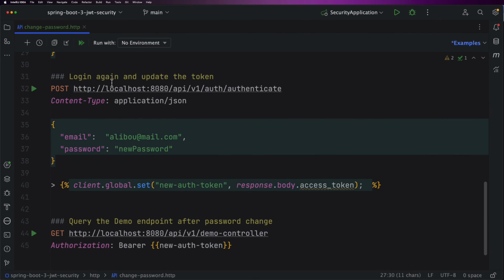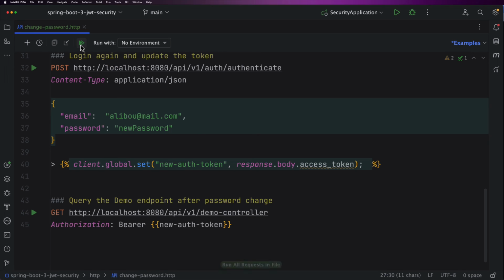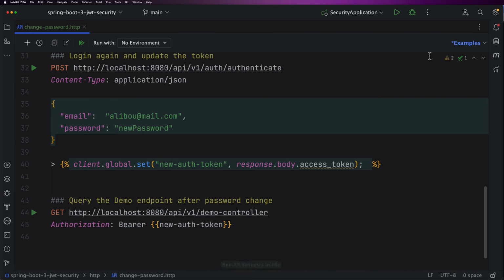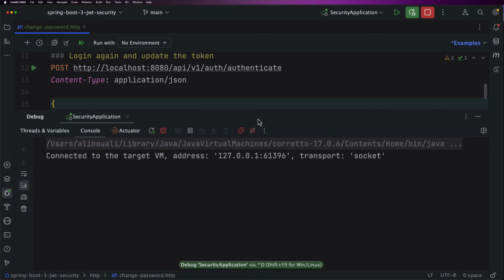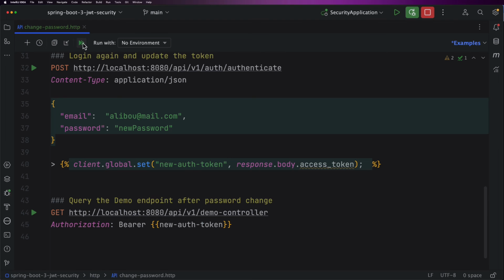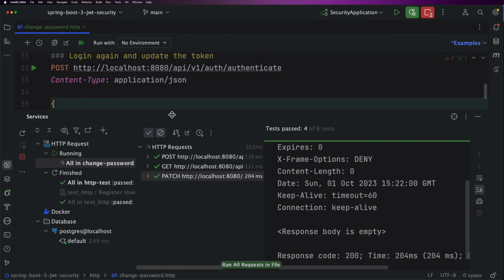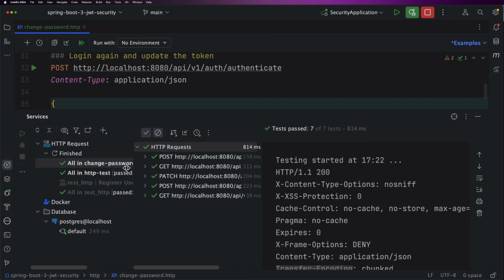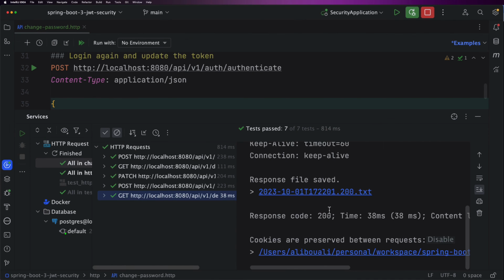All right, so now let's go ahead, click on this one, and let's run all the tests. Okay, that makes sense because we did not start the application. All right, now our application is up and running, and I can run again my tests. So as you can see, everything is green, and we can also double check. So we see that we have 200 in here.